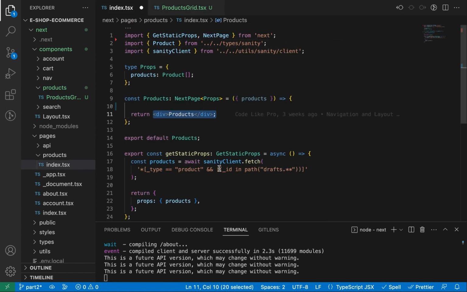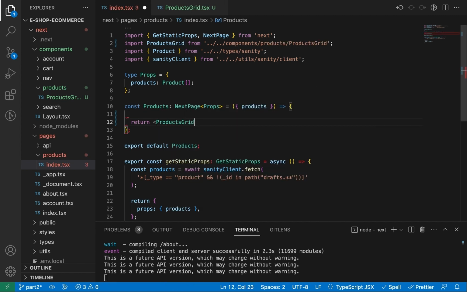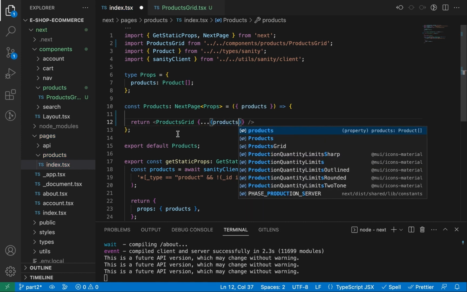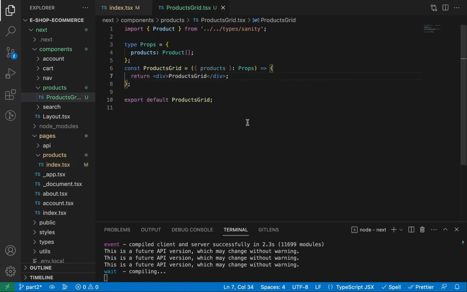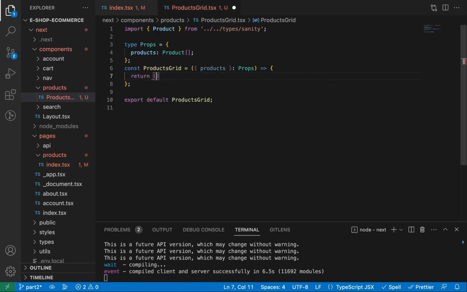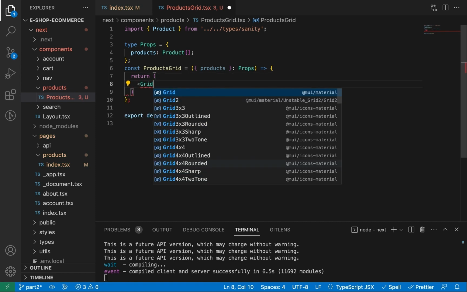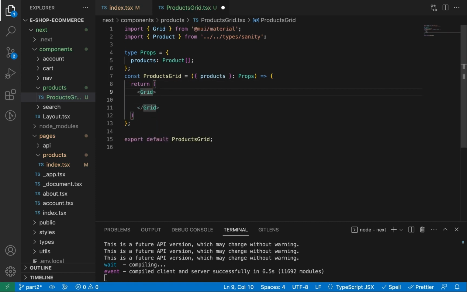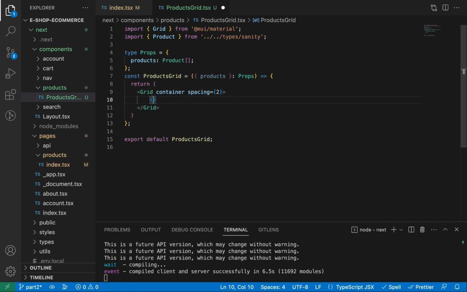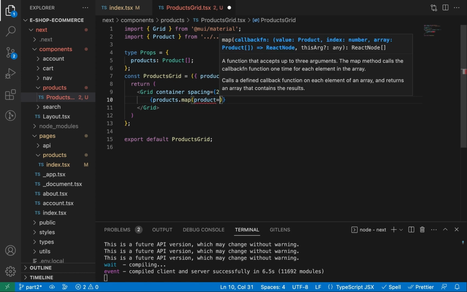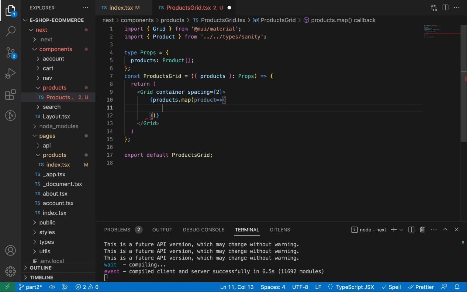Let's replace this div, and we will pass it the products we fetched from Sanity. Let's save and continue our work in the products grid. We are going to use a Grid component from Material UI. This grid will be the container. Let's give it spacing between its items too. And let's loop through the products. We will receive a single product, and we will return for every product a card.